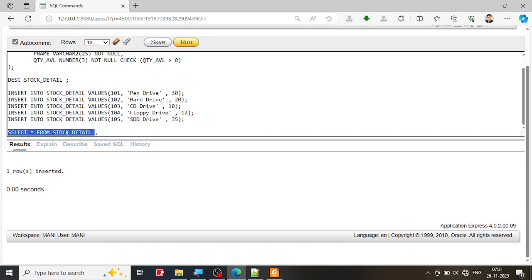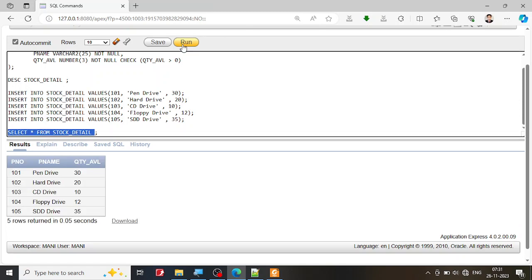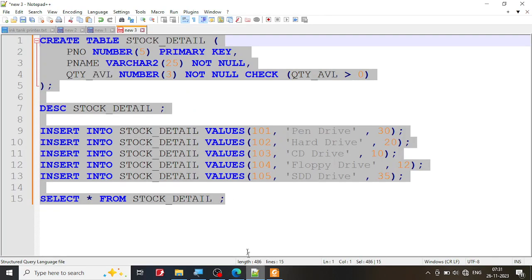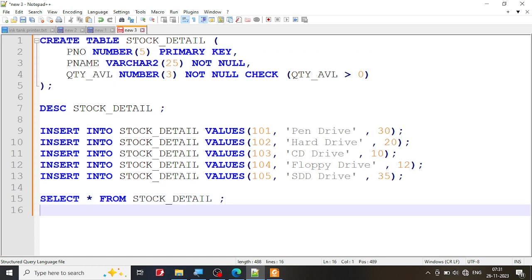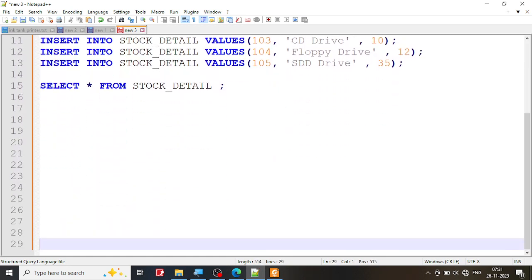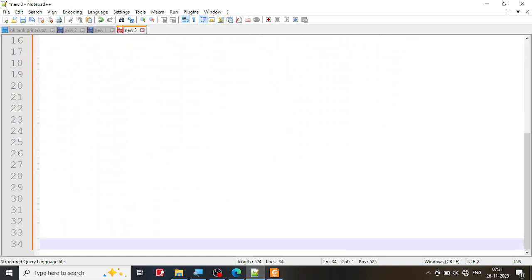After that, you need to have a select star from the table. So just show the content of the table. This is required during the examination. It may not make any significance in real life, but during the examination, you are supposed to do these things. Let's go ahead with the next part.